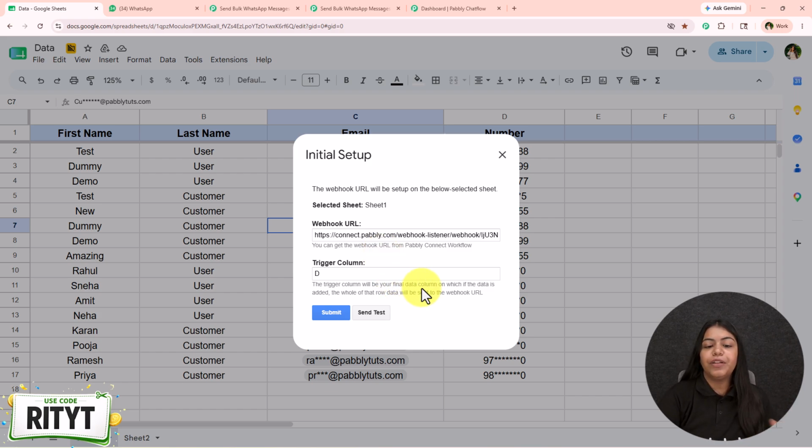So the trigger column will be your funnel data column on which, if data is added, the whole of that row will be sent towards your webhook URL, which is towards your workflow. I've kept the trigger column as D because I want to send these 4 details towards my workflow. If you want to send 3 details, your trigger column will be C. If you want to send 5 details, it will be E, and so on, just according to your spreadsheet.